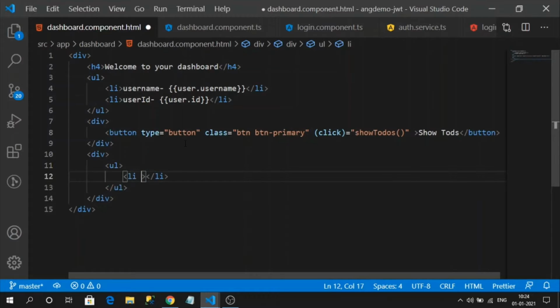Letter T of todos. I'll bind the todos data. Okay. Now, first step, let's try to consume the secured endpoint without any authorization header and see the output, how it will behave.